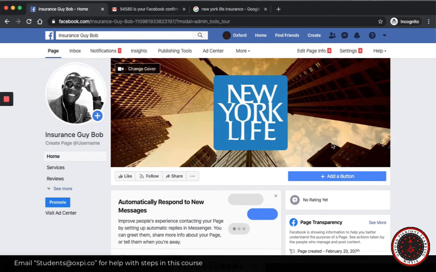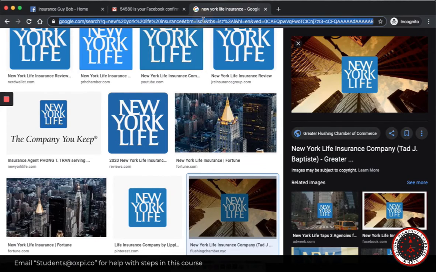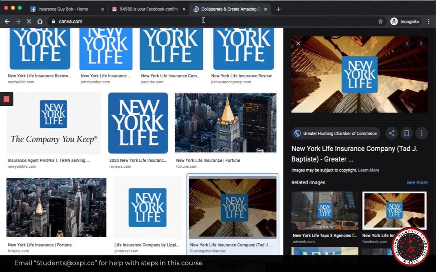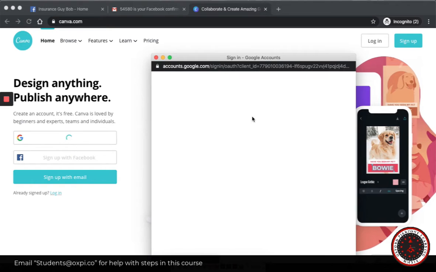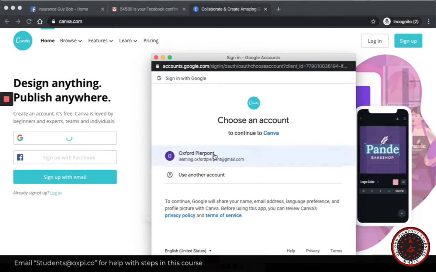Now, let's say that we wanted to have something that's a little bit more customized. So let's say that we're doing health insurance instead, and we want to make something that really asks a question or intrigues people in some other way. We can create our own custom cover, and we're going to do that using Canva. So let's go to canva.com. And the first thing that we need to do is sign up for Canva. So I'm just going to sign up here with Google.